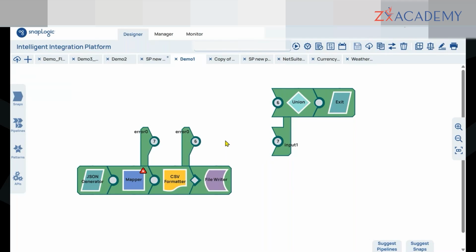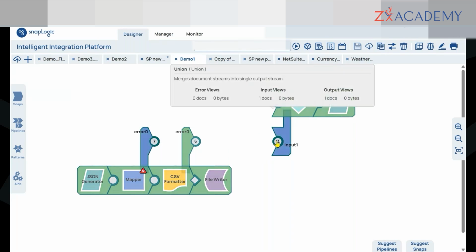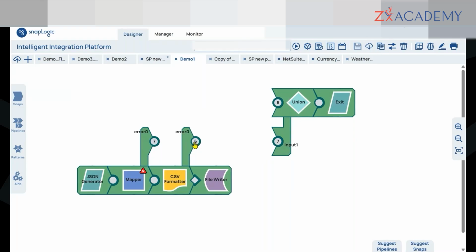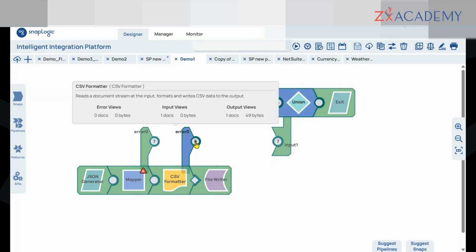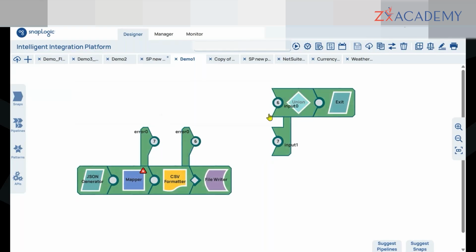6 means only for union and exit, and 7 means this connects here, right? If you click and hold, it shows highlighted. It is here and here. This is connected here. It's just the connectivity of the snap views, nothing else, not related to data.